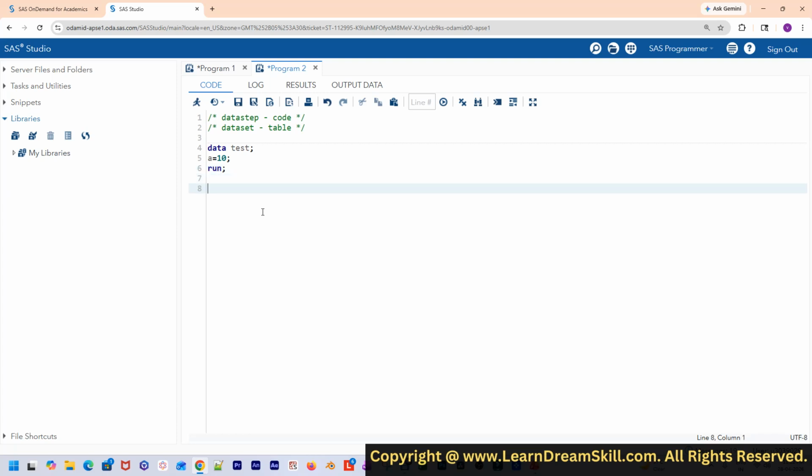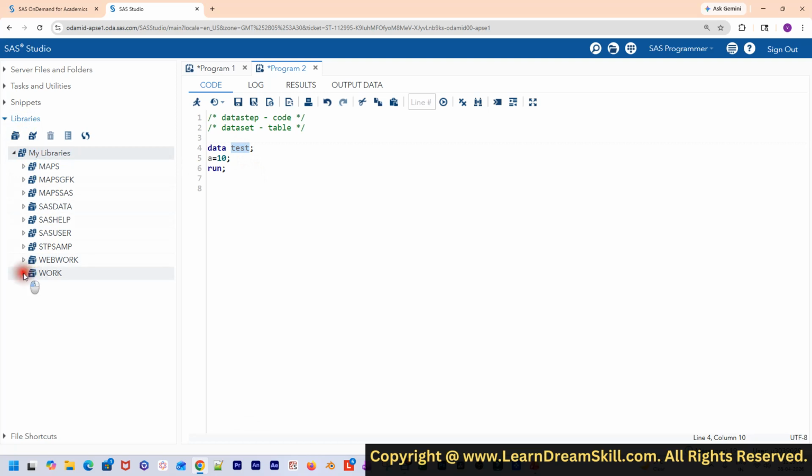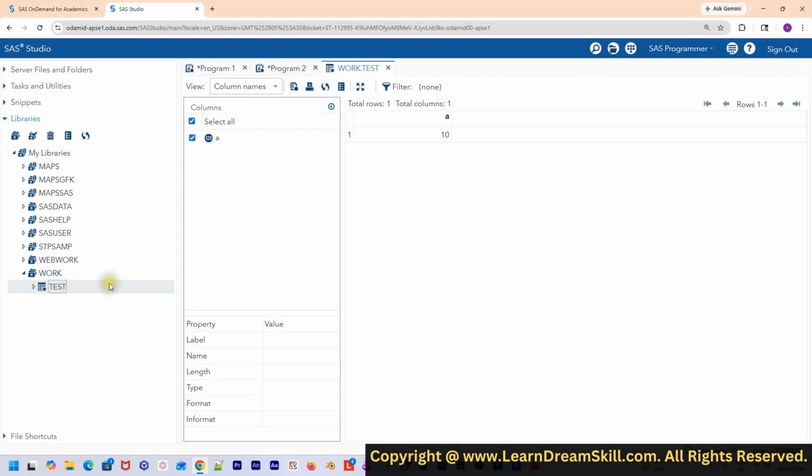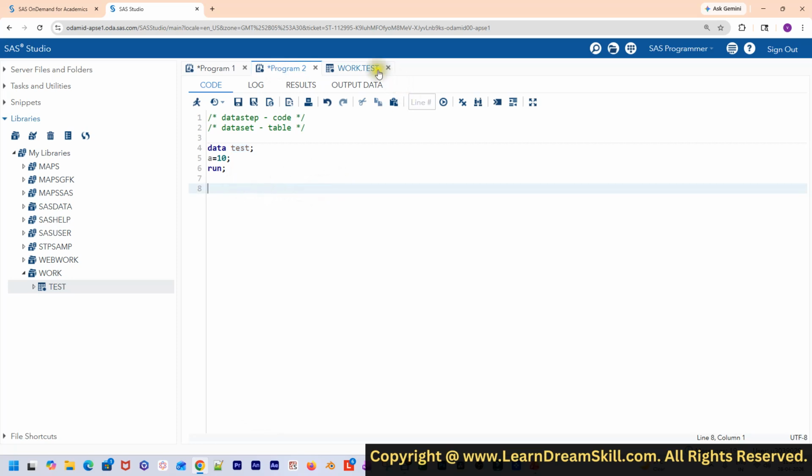Now let me quickly tell you how we can write the PROC code. Suppose we want to print the values of this data set, which is test. So first let me tell you, when we run the code, where our data set is created. This test is created under the libraries. Expand this library and you will see the work library. And within the work library, you can see we do have the test. And if I double click over here, you can see that we have the value which we created over here.